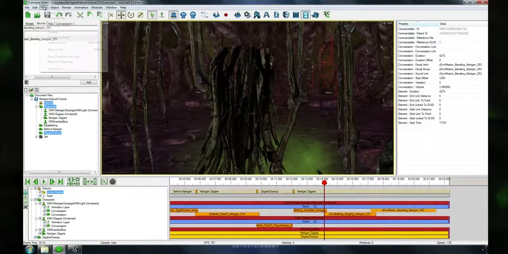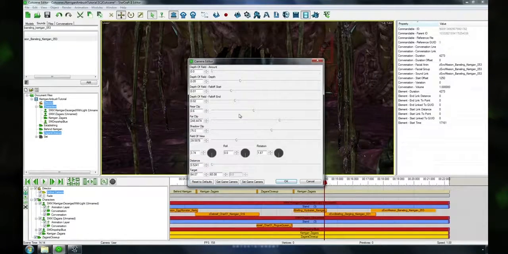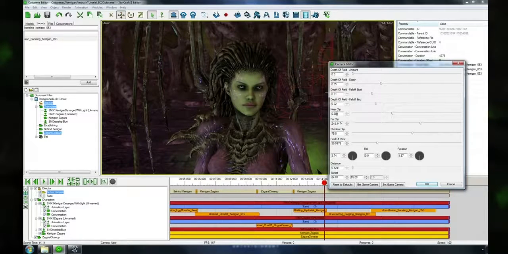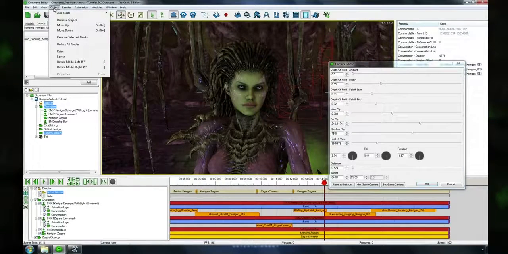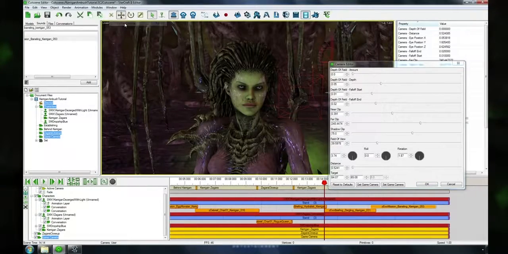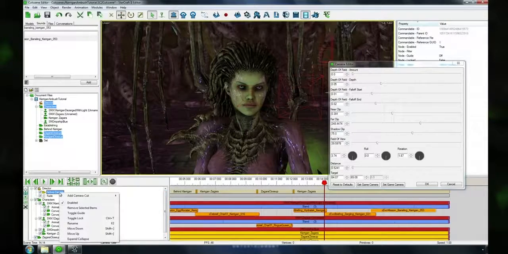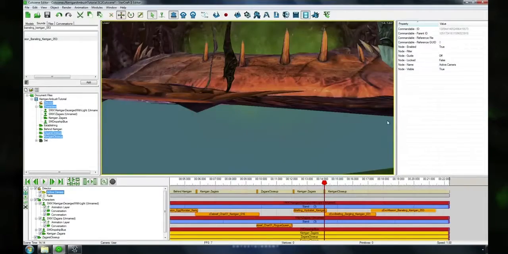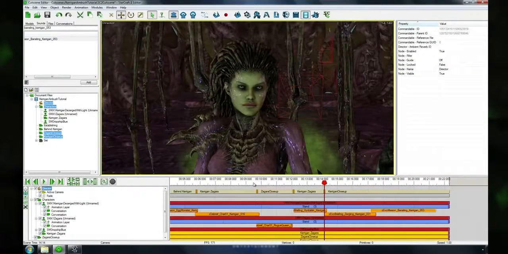If I go to View Camera Editor, I can just take this near clip and bring it down a little bit. The near clip and far clip tell the camera how far or close things need to be in order to be visible. So in this case, I just need to bring this down a bit, and now we can see Kerrigan again. All right, going back to our camera work, Object, Add Node, Game Camera. We will rename this to Kerrigan Close-Up. Right-click Active Camera, and choose that. I'm going to exit the camera window, go back to the director, and watch the rest of the scene.